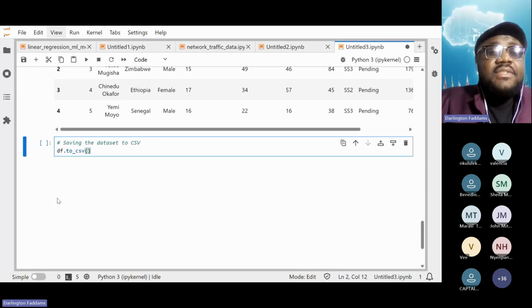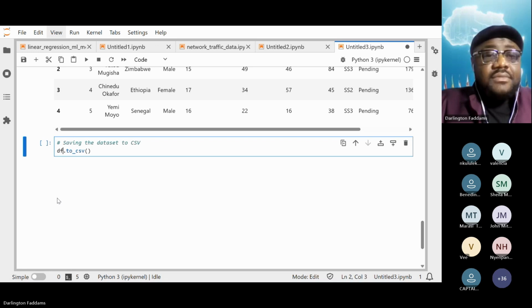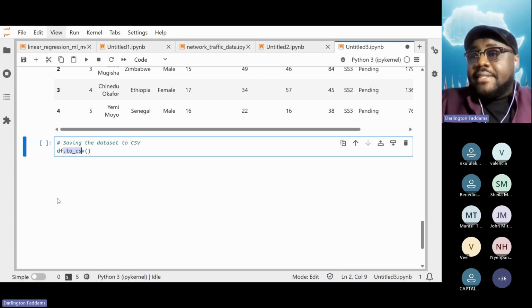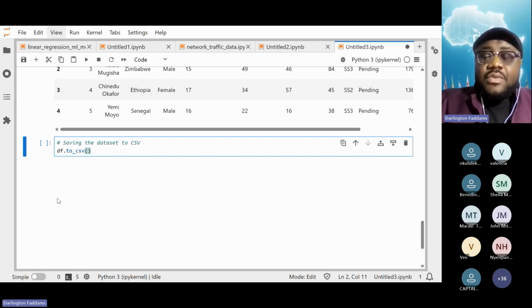So please type this to_csv in the chat for me. All right. Now, once you have this, you are going to provide two arguments. The first one will be the file name. And the second one, you are going to use one keyword argument called index, and you will set index to False.